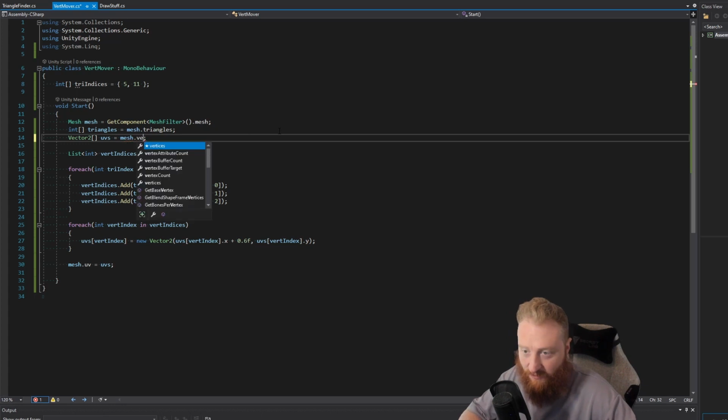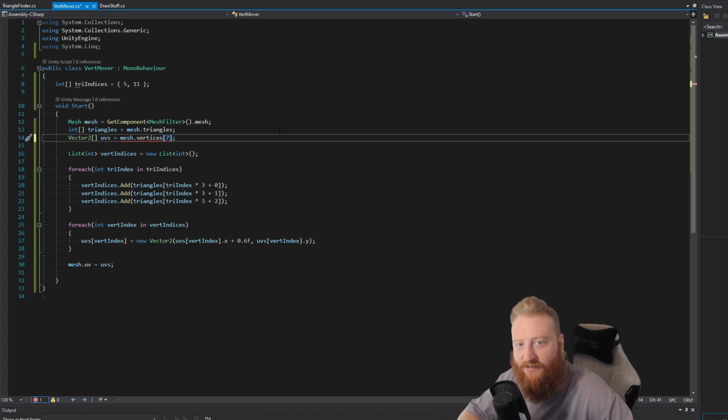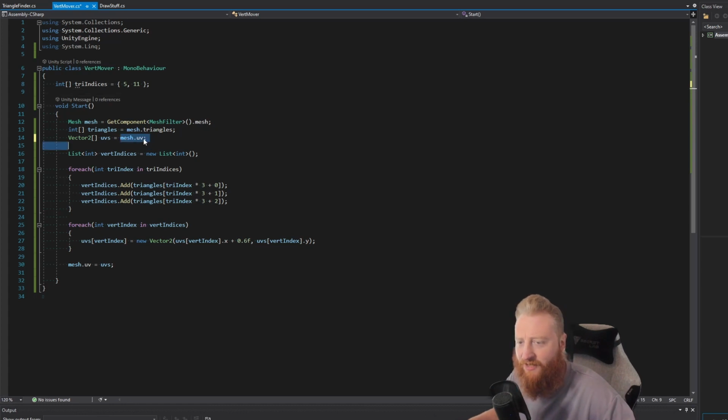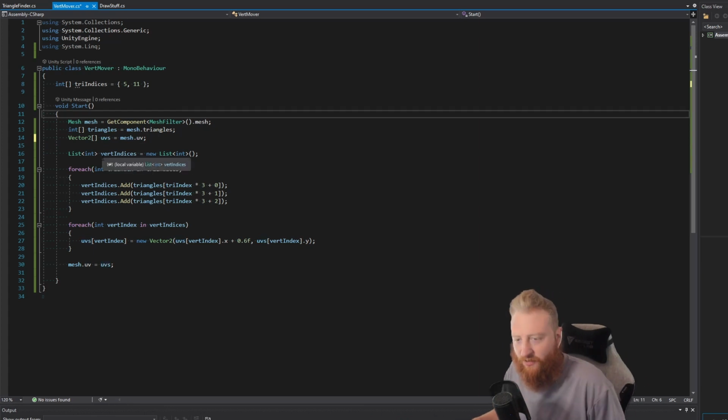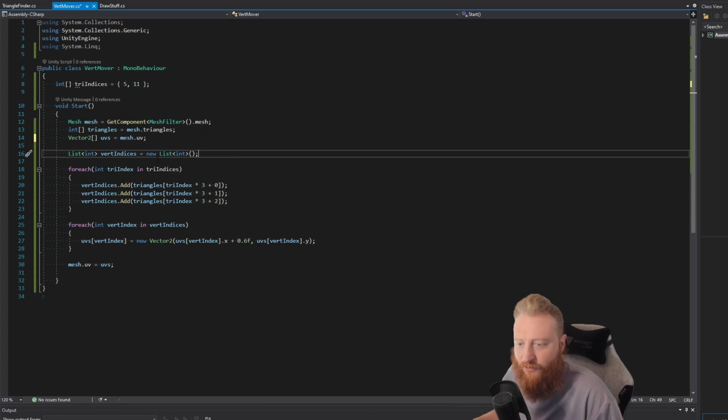If we do mesh.vertices[7], we are getting the position of the 7th vertex. It might seem like dot vertices would give you the vertex. It doesn't. It just gives you the position. So the naming is such that you access vertices to get position and you access UVs to get the UVs, but it's still the 7th vertex. We save the UV values of all of our vertices into UVs. Next, we're going to save all of the vert indices into a list, and then we loop through our triangles.